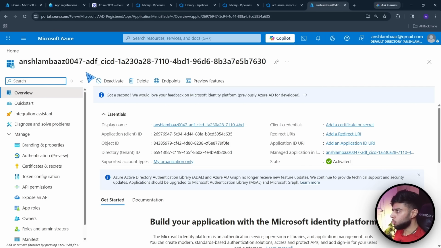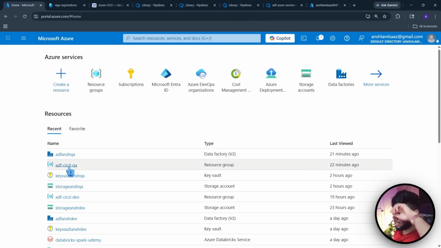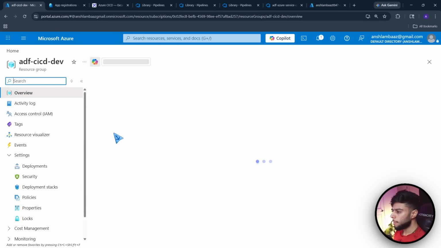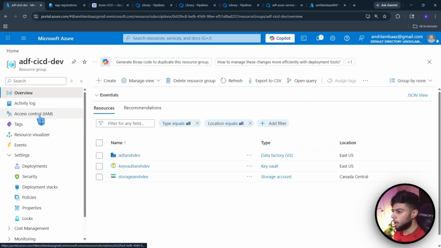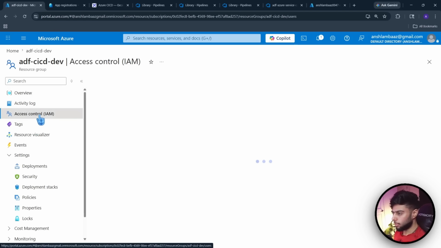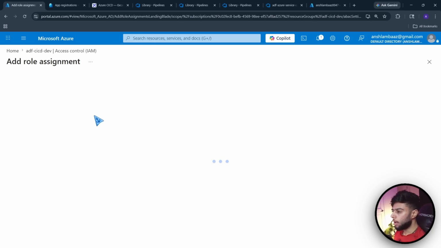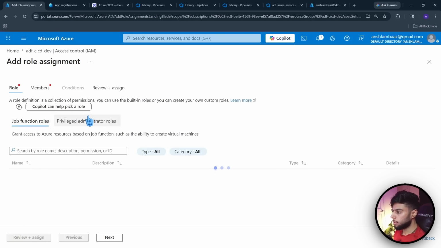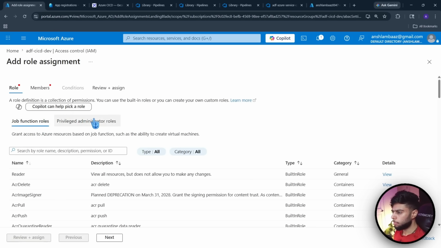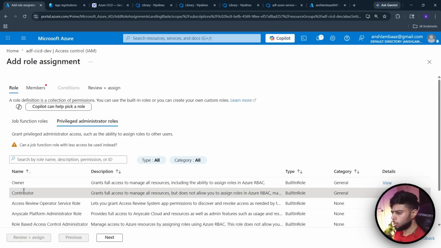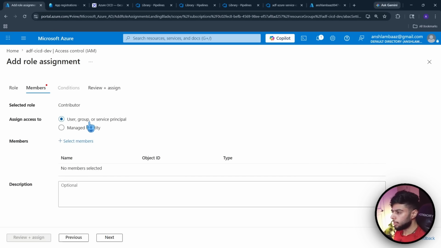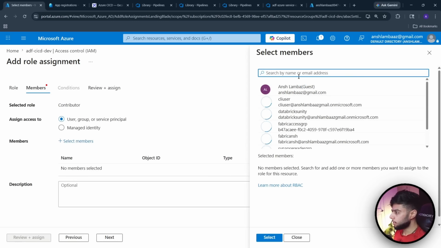So what I can do, I can literally go to my resource group, let's say dev, and here I will go to access control, and here I will provide add role assignment, and here I will provide access to, let's say, privileged administrator role. So I will simply say contributor. Owner is also fine, but let's say contributor. Then let's say next, and then I can pick my service principal from here.